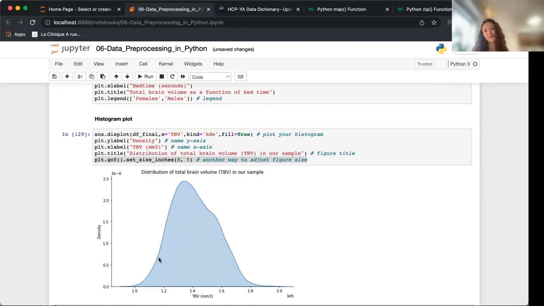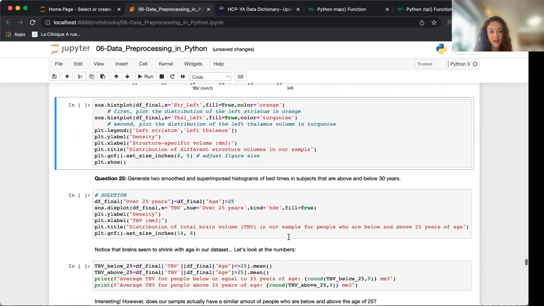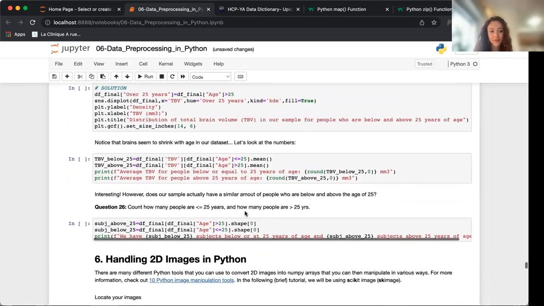Histogram plots are very elegant. Sometimes they can be pretty fun, so I recommend checking them out. Another little assignment question for you to figure out.